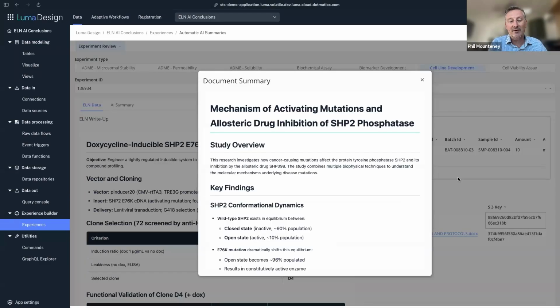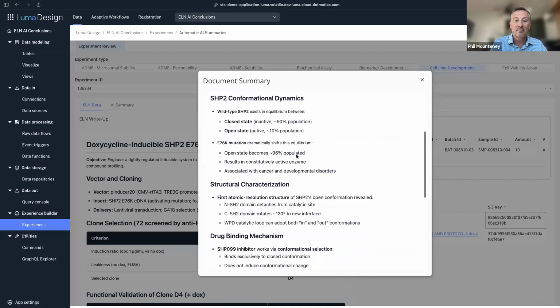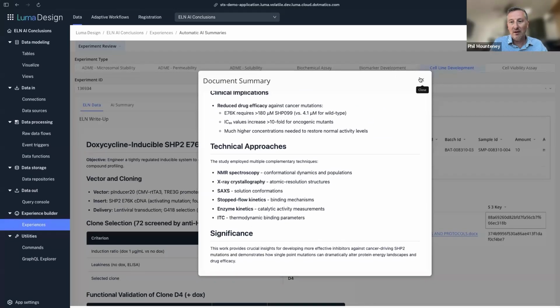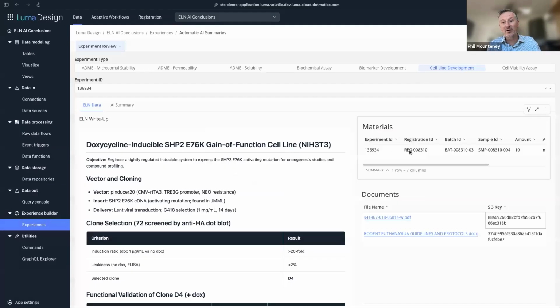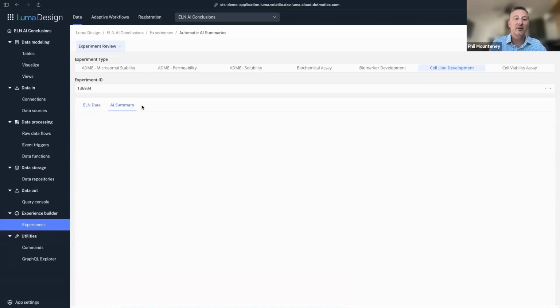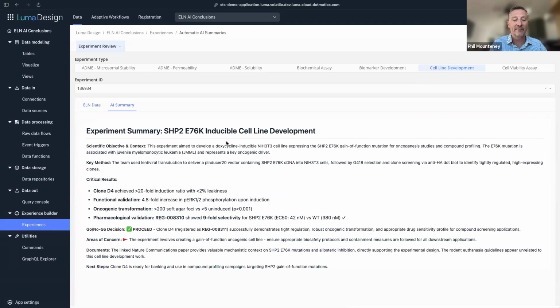This opens up an agentic summary of the attachment in my notebook. I can then use that agentic summary of the attachments, along with the write-up and the structured data, to go and do an overall AI summary of my experiment, including documents that were attached.